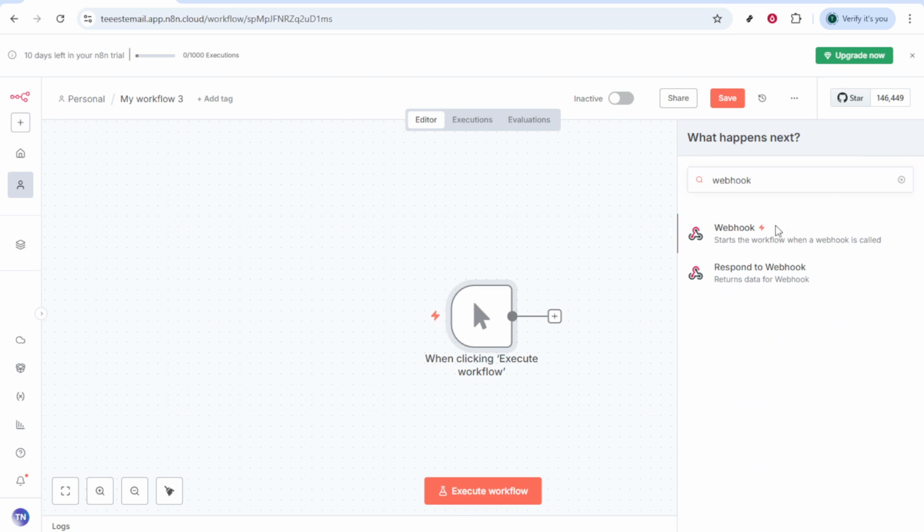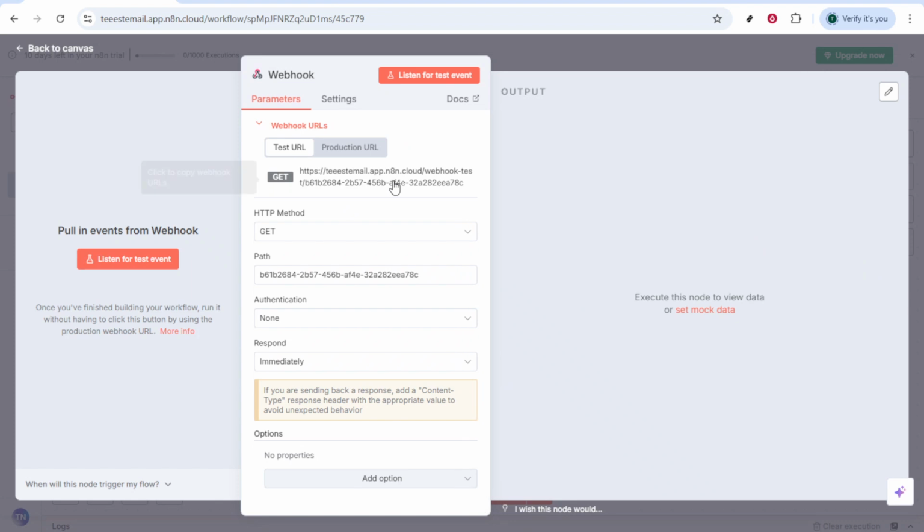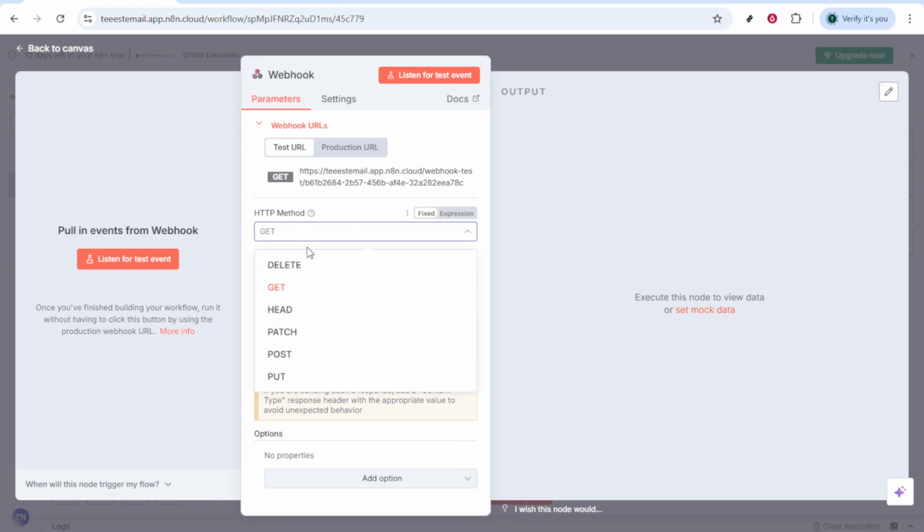With n8n, you have the flexibility to choose the HTTP method you wish to utilize, be it GET, POST, PUT, or DELETE. Each method serves a unique purpose depending on the operation you're trying to perform. GET is typically used for retrieving data, POST is for adding new data, PUT for updating existing data, and DELETE for removing data. The correct choice hinges on what you want your API to achieve.